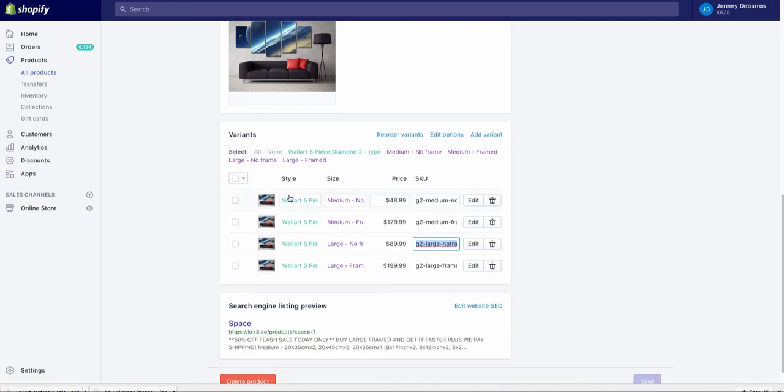Okay, you can change this style column, but I like it just the way it is. I don't mess with it. Most of the time we just hide it on our theme, and then they just see the medium, no frame, medium frame, blah blah blah.